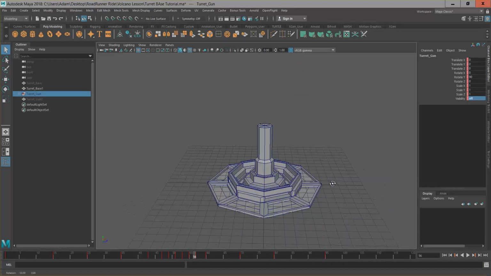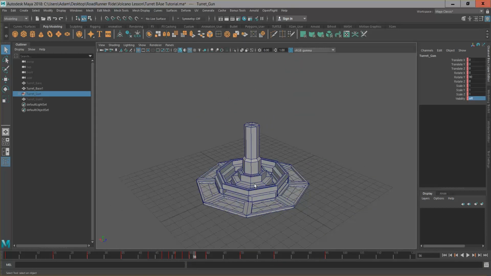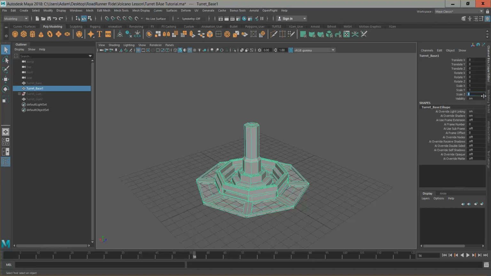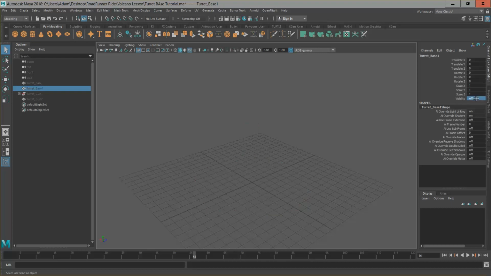Right. So, with our scene, you should have your turret base in. What I want you to do is just hide your base by clicking on the object, going into the channel box, and pushing on visibility 0 value, and pushing enter, and it will hide it away.